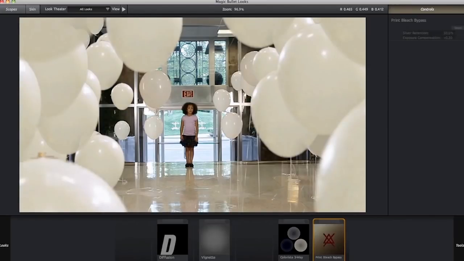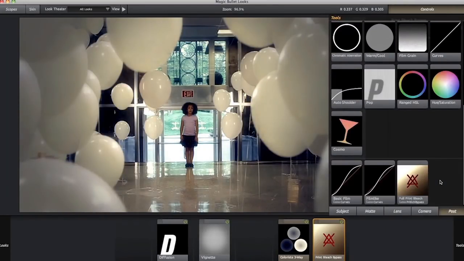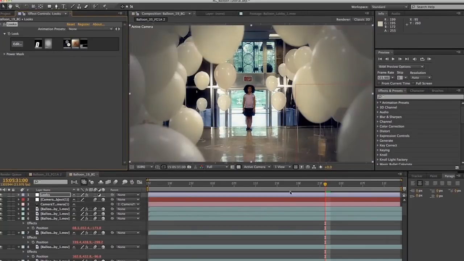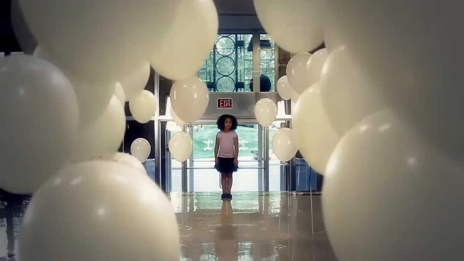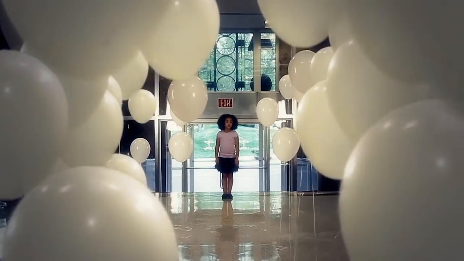And just for superstitious reasons at the end, so you can see the comparison, I like to drop an Auto Shoulder on just in case there's anything super bright blowing out the image anywhere. I just like to drop it on for superstitious reasons. But there you go, good job, you've successfully cloned a whole bunch of balloons.